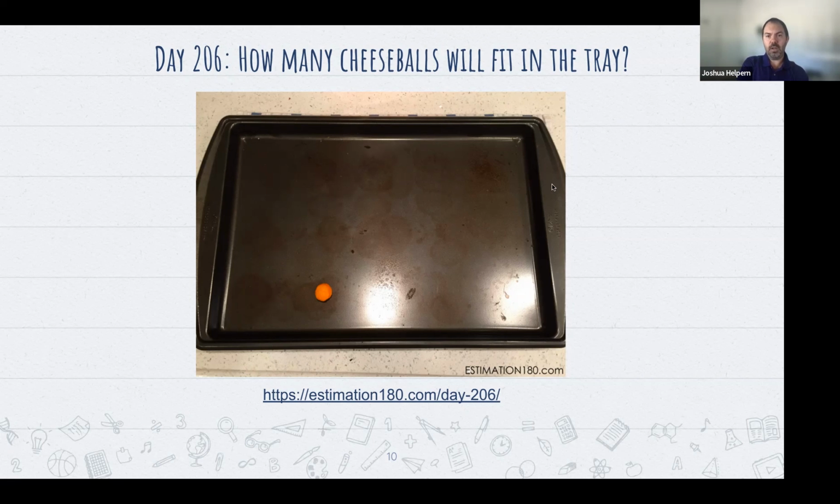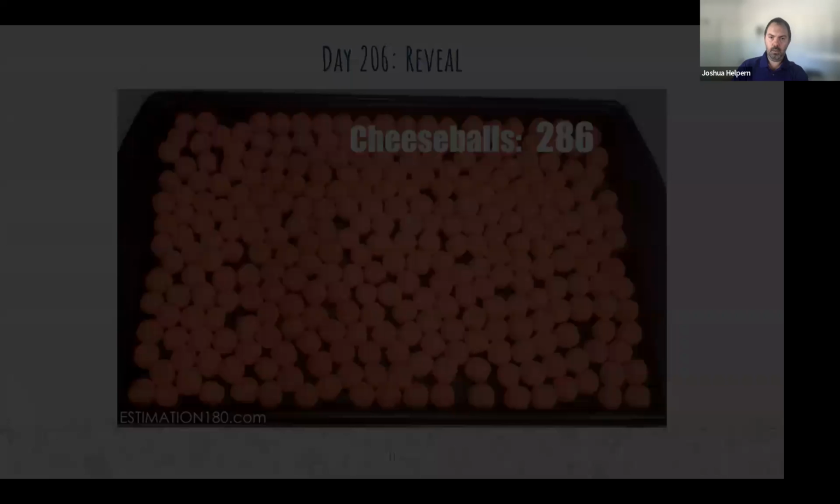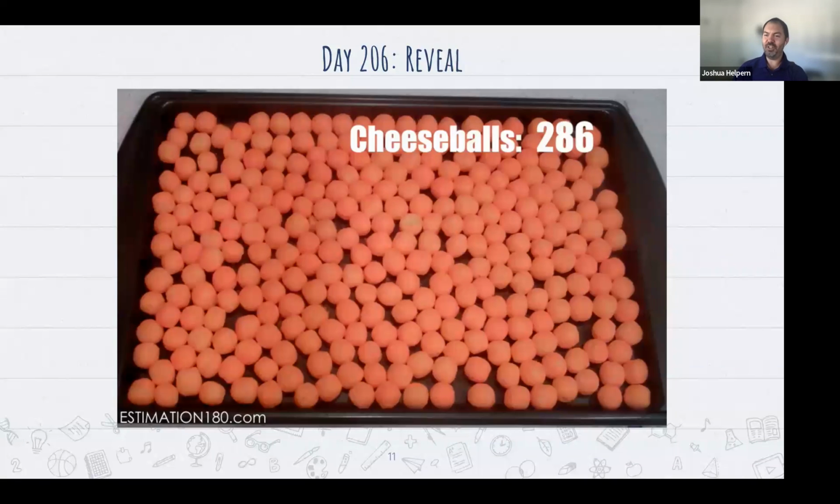And so for this tray, it turns out we can fit 286 cheese balls. So you guys were all really close to that estimate. We're doing a good job with your range and where you were picking. Awesome. And then the really cool thing he does on his site too is he'll stick with an estimation like this for a couple days.